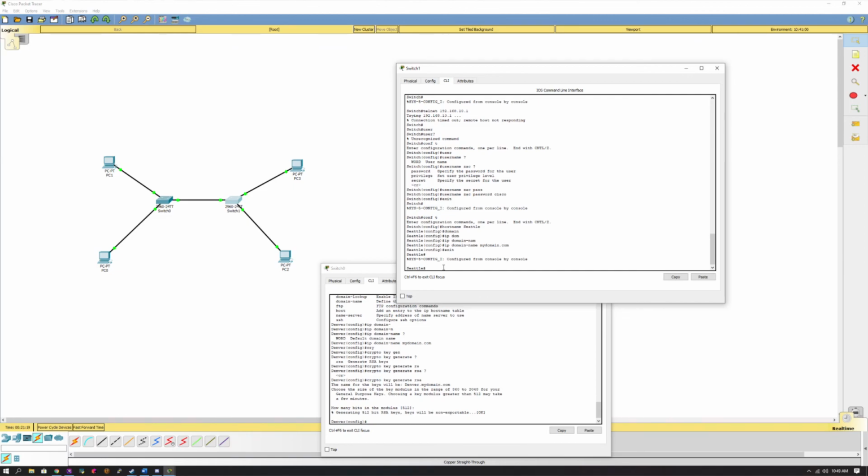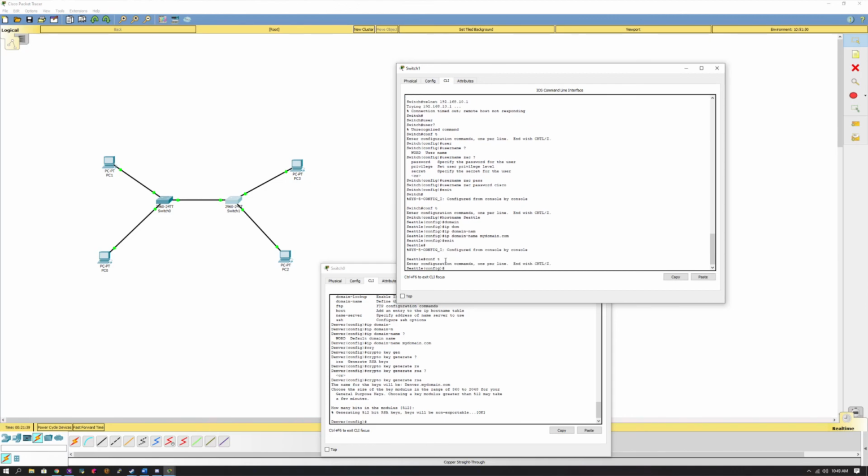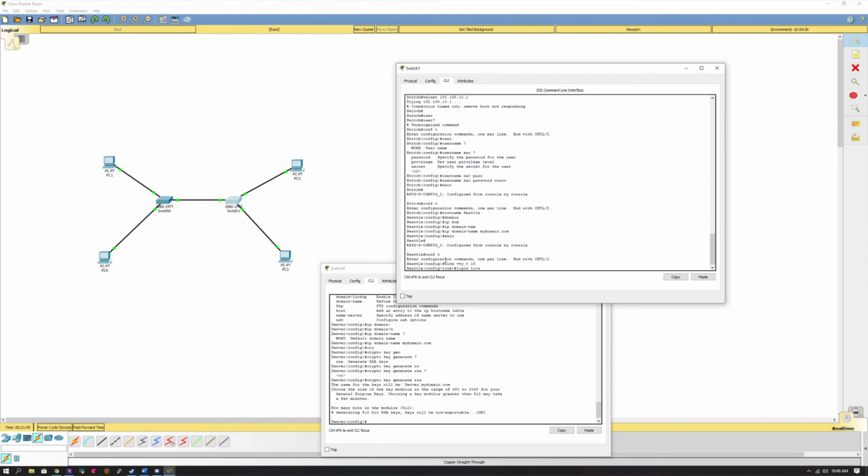Oh, this actually doesn't cover logging in through Telnet. It just talks about configuring it for Telnet. So we're going to go back into our config T, and we're going to go back to our line VTY 0 to 15. We're going to type login local.